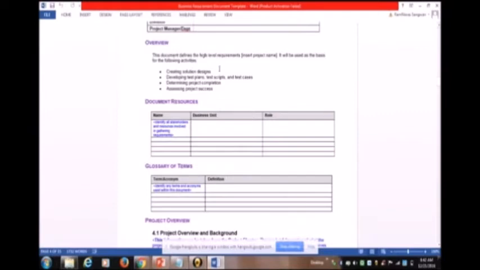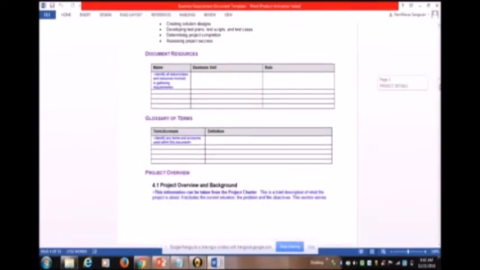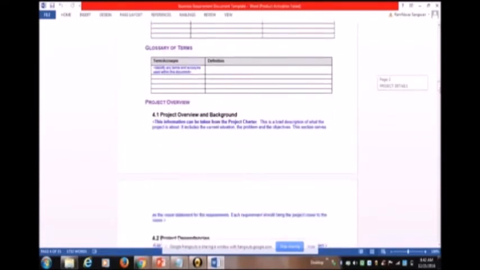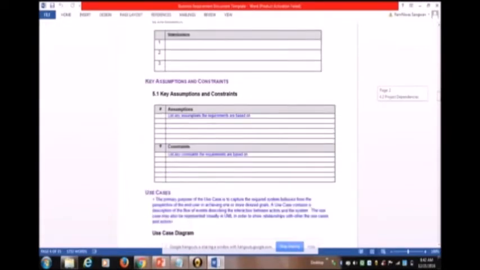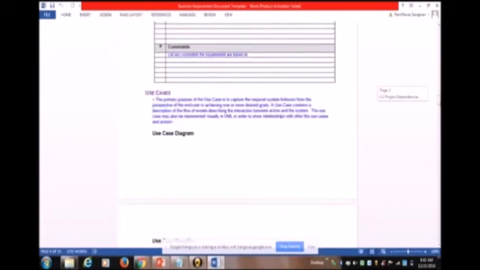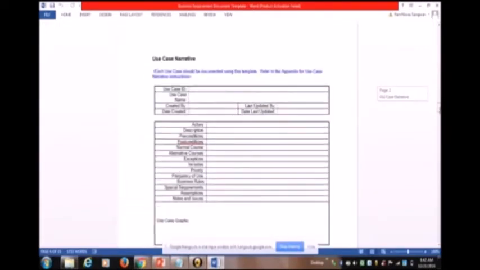All right. This document defines the high level requirement. Now document resources, then we have glossary of terms, project overview. I hope this is going to help you out, guys, because we have studied each and every component. So the entire flow, how to prepare it. To share this document, so you will study this and analyze this. You can look at the use case graphics.